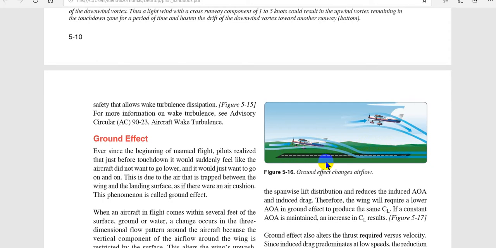Now, I don't want you to be scared, like, oh my God, ground effect. Don't worry about that. Your instructor will teach you how to prepare for it and to make adjustments for it. So that's landing. Let's say takeoff.